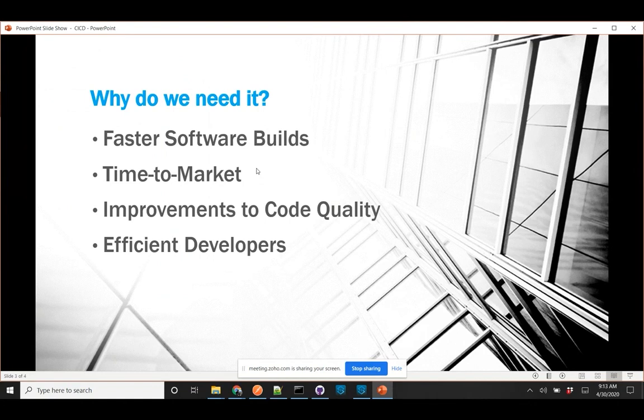If we have a good CI/CD pipeline, we'll have faster software builds. The bug resolution, the code quality, everything is done faster. The consumption of the code is faster. That's why the time to market is increased. For example, if you have a product and once the product goes live we have some bug issues, the time to resolve them also improves with the help of a CI/CD pipeline.